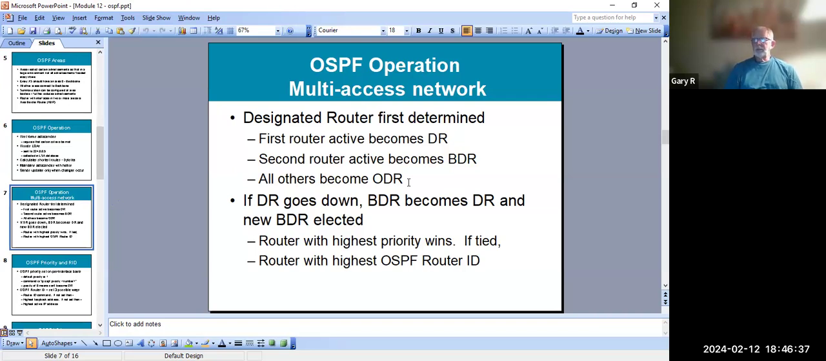So what happens is the first router that comes up automatically becomes the designated router. The second router that comes up becomes the backup designated router. And all others automatically become other designated routers. That will remain until something changes. If the designated router goes down, the BDR automatically becomes the DR, and a new BDR is then elected.